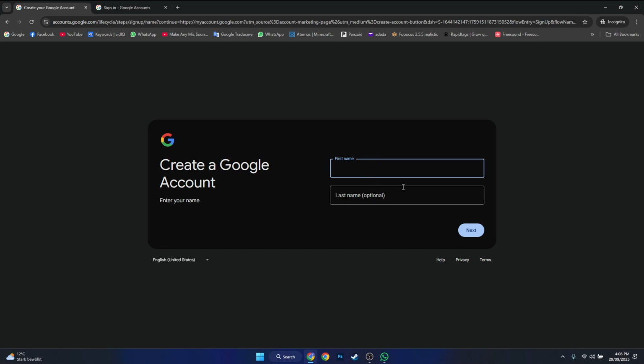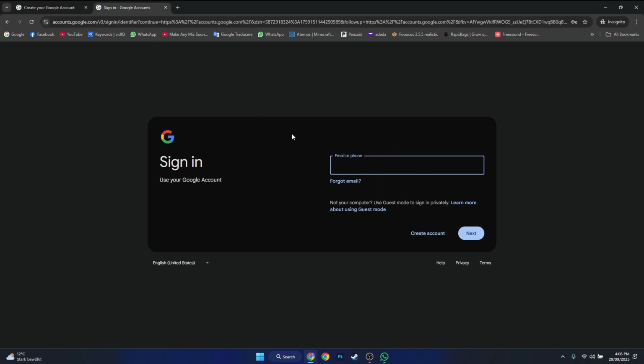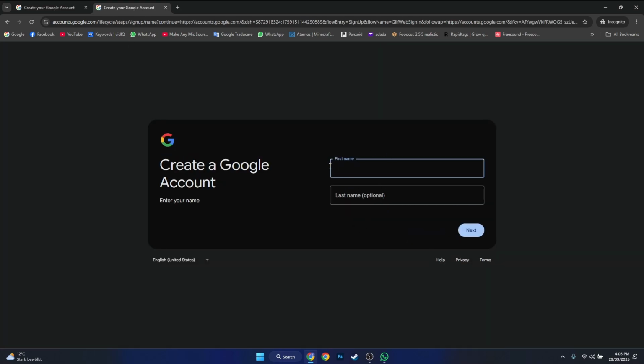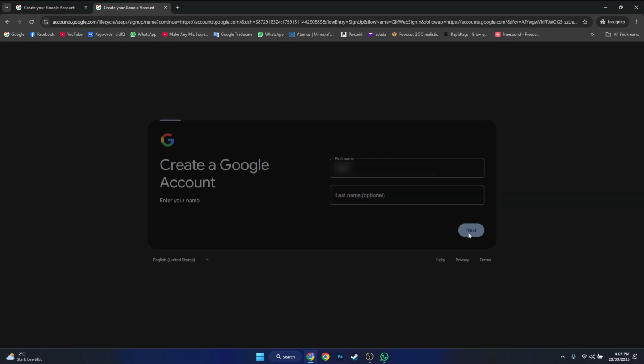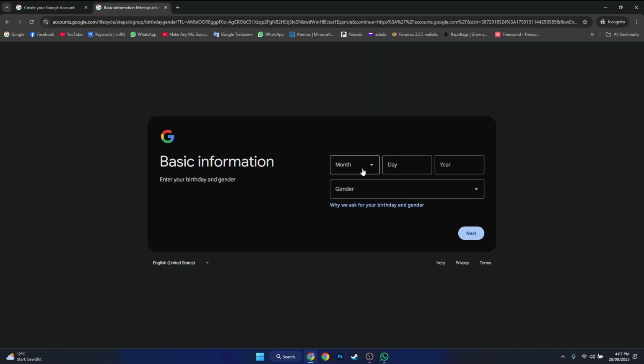From here you can continue putting your information, or if you choose this one, press on create an account. I will choose for my personal use, and you can see at this step we are the same for both links. Now enter your name and I'll press on next. Last name is just optional. Enter your birthday date here and the gender. Once you're done, you can press on next.